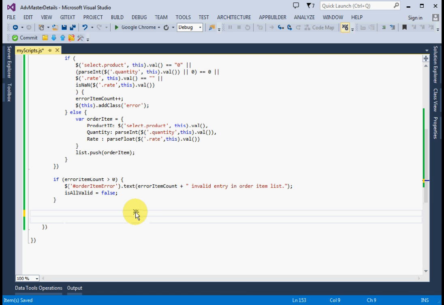And we should also show the error message if there is no valid entry. So if the list is empty, we will show the error message again here. I'll just copy and paste it for quicker.